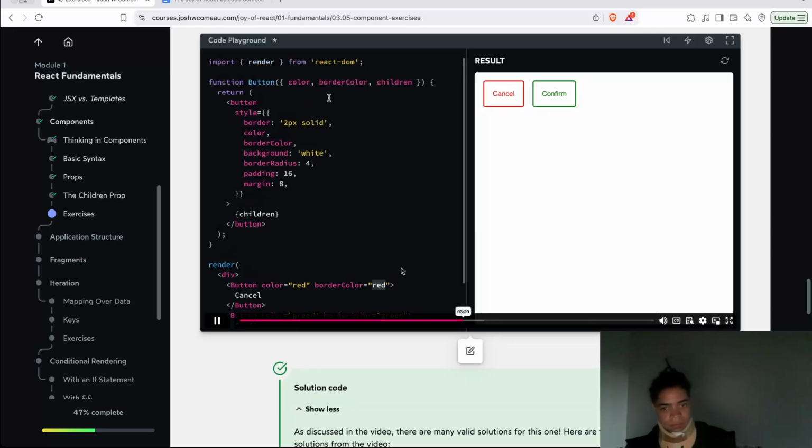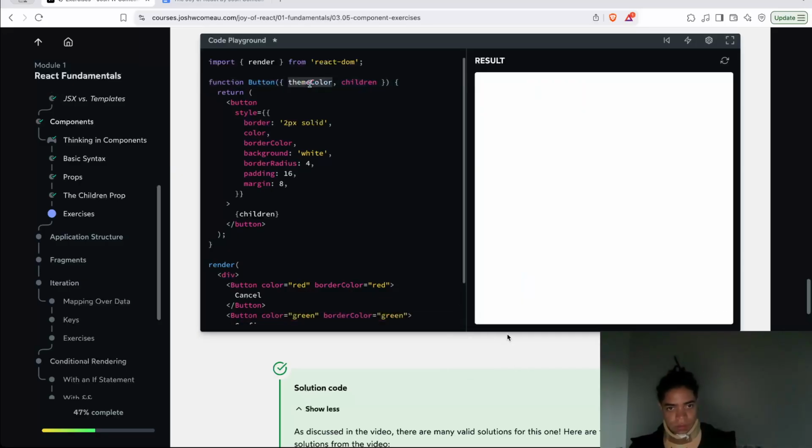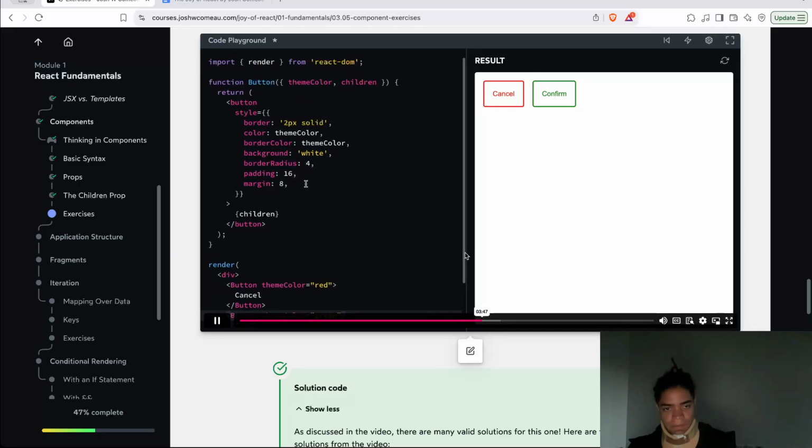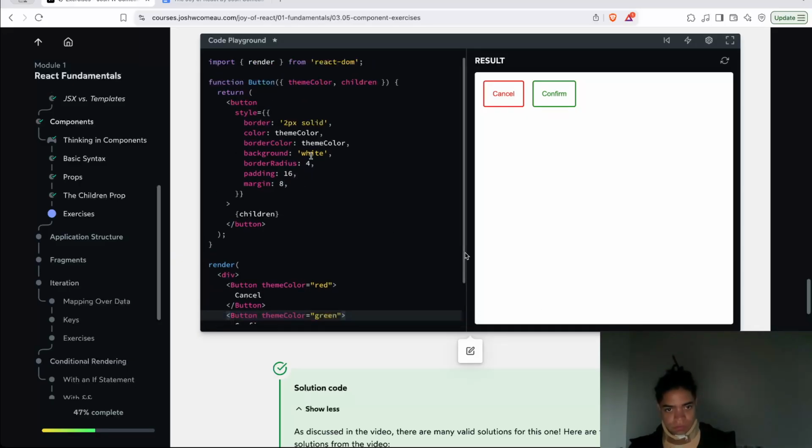And so maybe what we can do is we can create a theme color prop. And the idea is we'll use this theme color in both places. Down here I'll set theme color to red, theme color to green, and we can get rid of border color since it's not being used anymore. This is also a perfectly valid solution, but not where I'm going to end things.